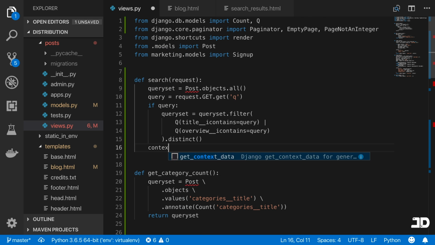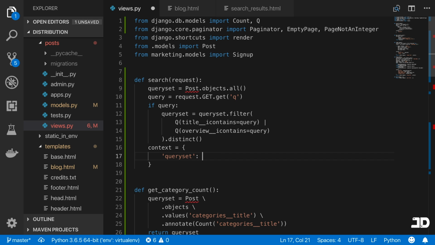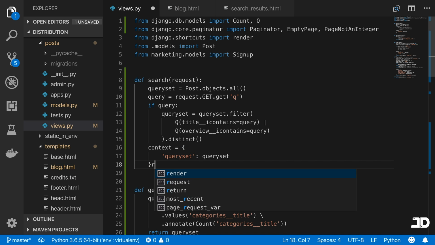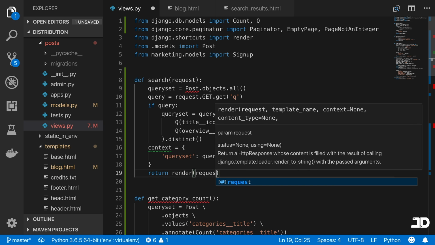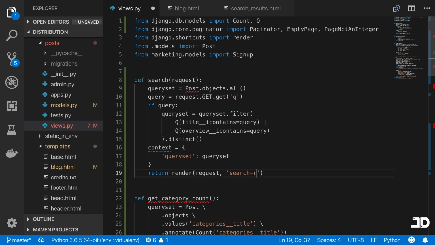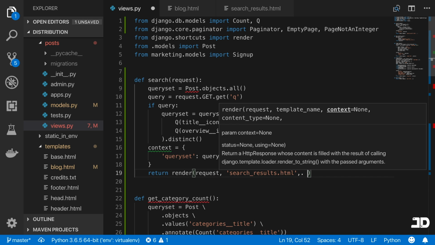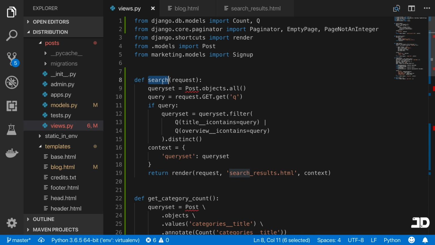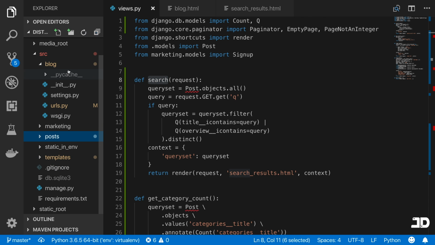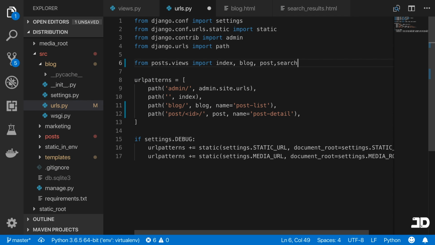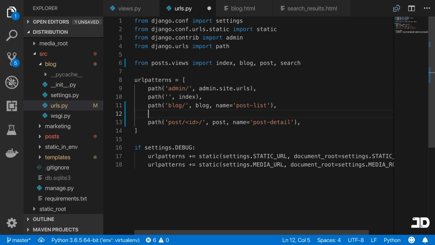So we'll say context equals to a dictionary, and we'll say query set is query set, just like that. And then we'll just say return a render of the request, and this will be search results.html. And then we pass in the context, just like that. So now we can take the search view, and let's go into our blog URLs. We'll import it there, and then we'll just make another path here, and this could be for something like search, and then pass in search and say name equals search as well, just like that.